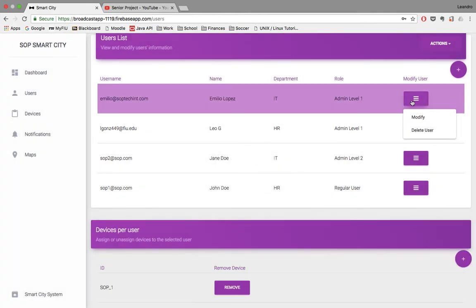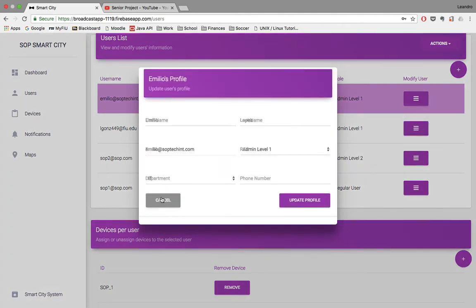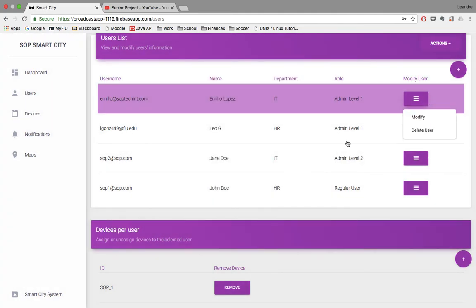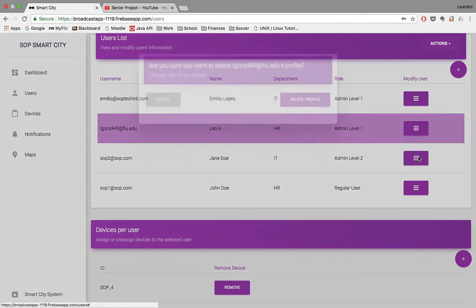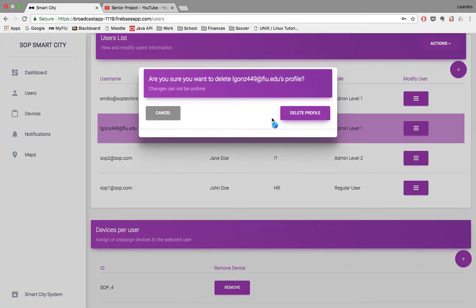In addition, admins can modify users' information. They could delete users so they no longer have access to the application.